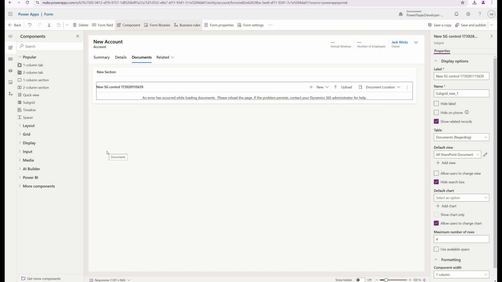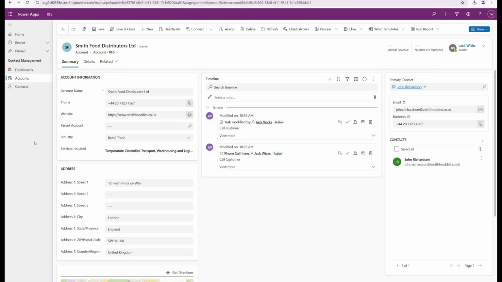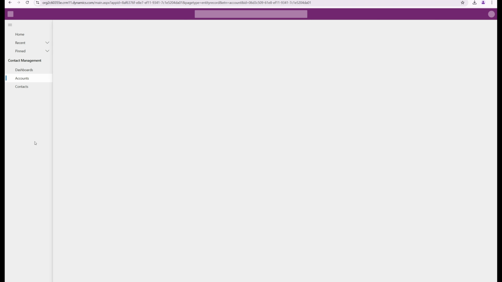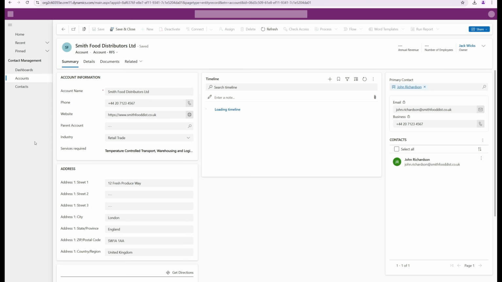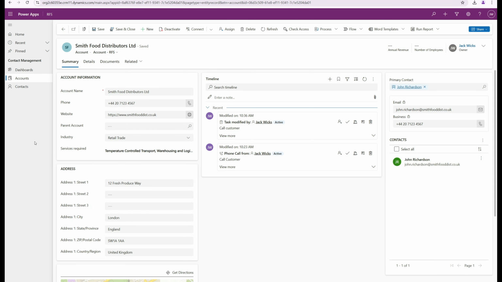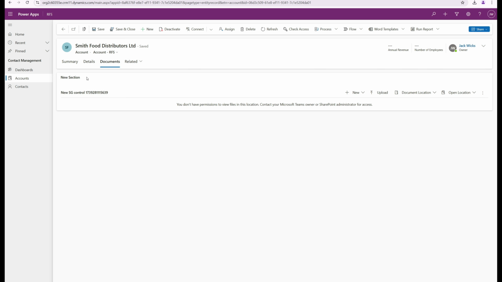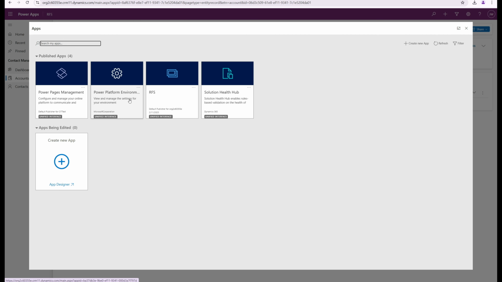You can go ahead and click Save and Publish now. Once that has successfully saved and published, we are now going to go and take a look at our app. If you give this a refresh, it may take a minute or two to come through. You will see that that Documents tab has now appeared. If we click onto that, we can see that we've got our document subgrid. However, it's giving us an error here. You don't have permissions to view the files in the location. So let's go and set that up.